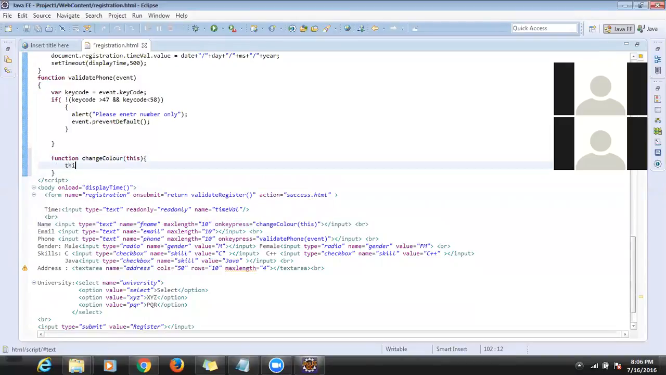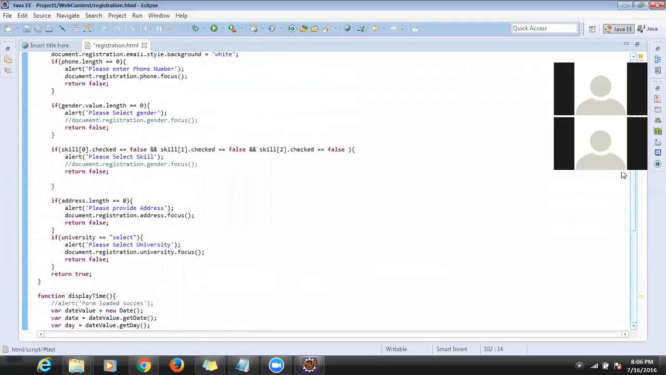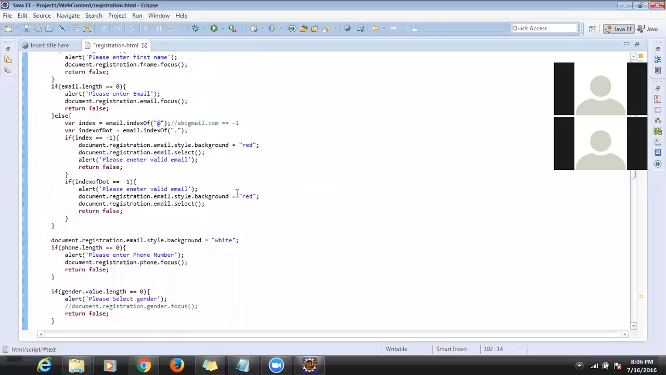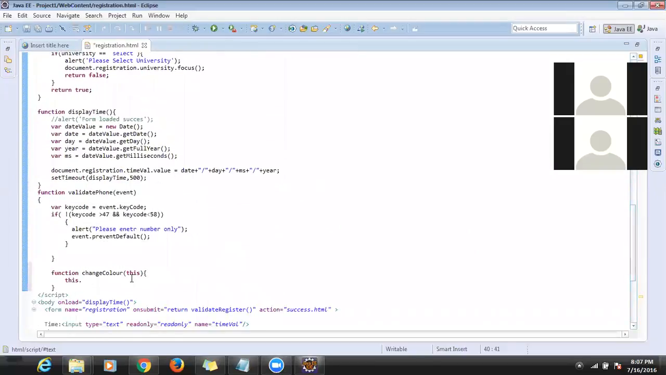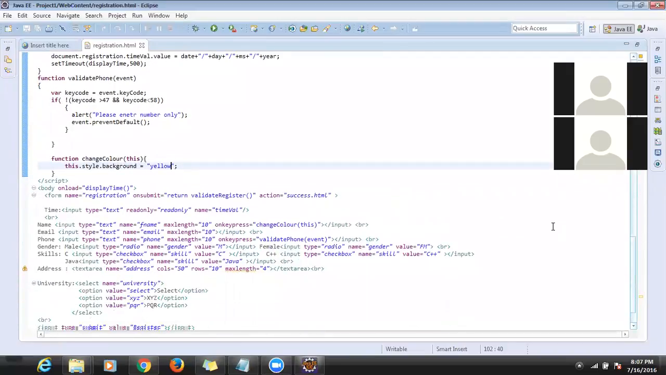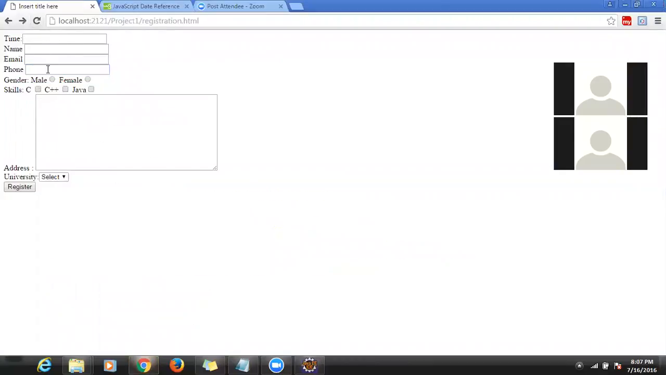After that, this dot, I want to change the color. Where is the red? Something we have displayed, I just need to copy this one. Style I have to change from red to yellow. This means the current field, the text field your cursor is pointing to, I am trying to change its background to yellow. Let me go to this page and refresh it.